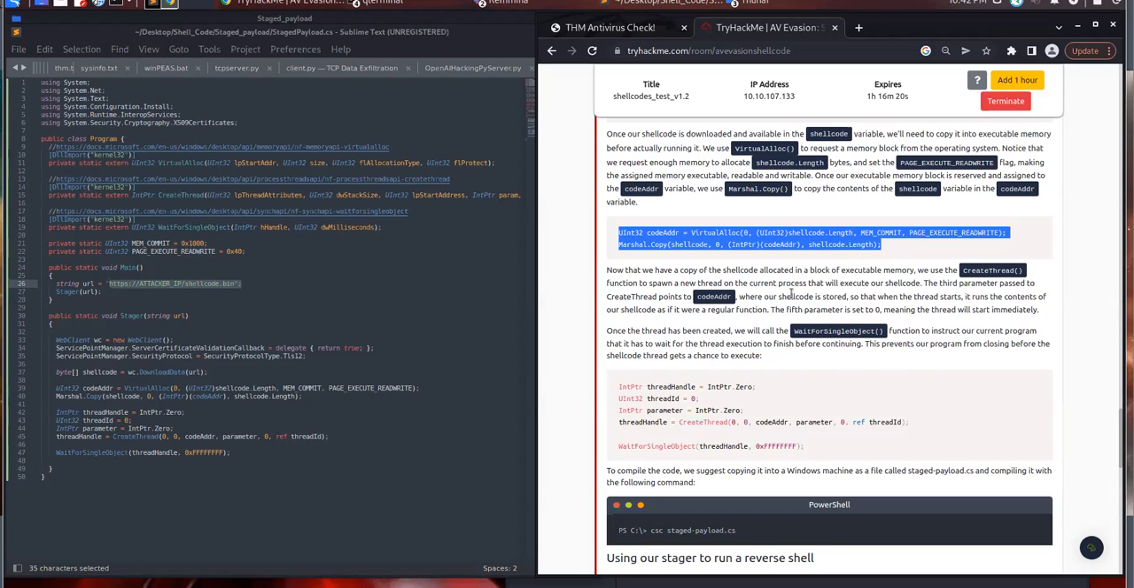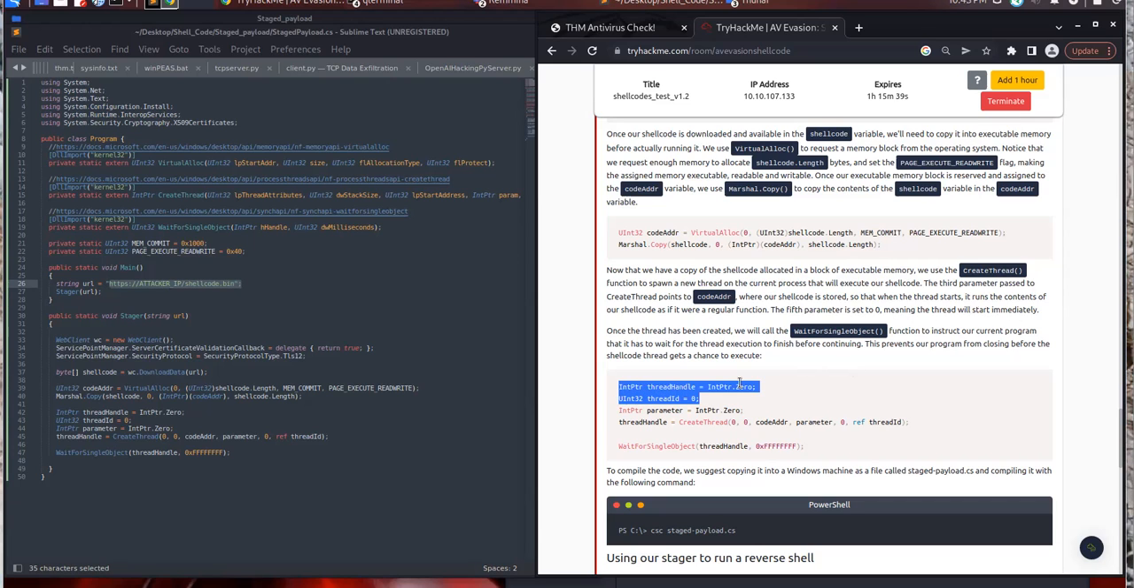Now that we have a copy of the shellcode allocated in the block of executable memory, we'll use the CreateThread function to spawn a new thread on the current process that will execute our shellcode. The third parameter passed to CreateThread points to the code address, okay, where our shellcode is stored, so that when the thread starts to run, it executes the content of our shellcode as if it were a regular function. The fifth parameter is set to 0 here, okay, meaning the thread will start immediately. So it'll start immediately. Got it.